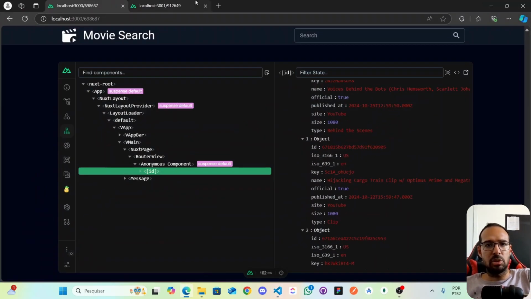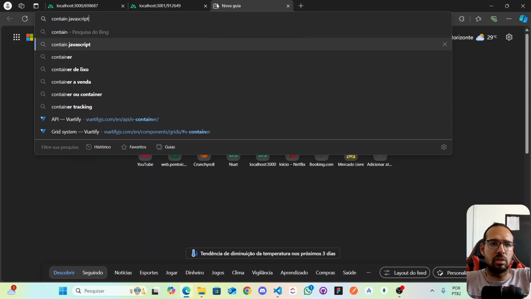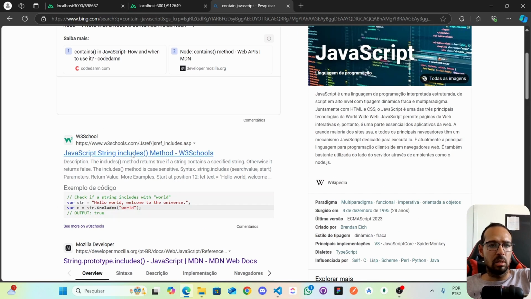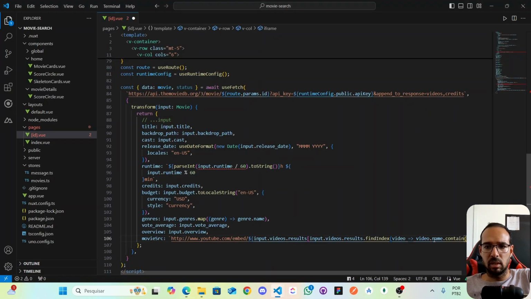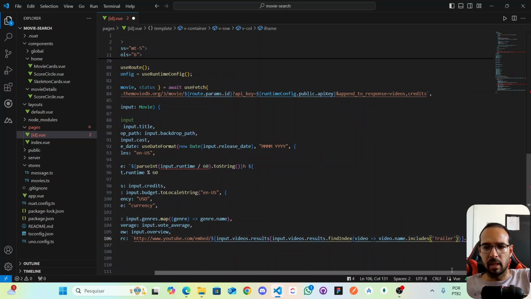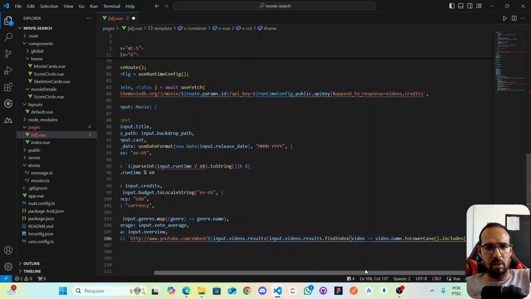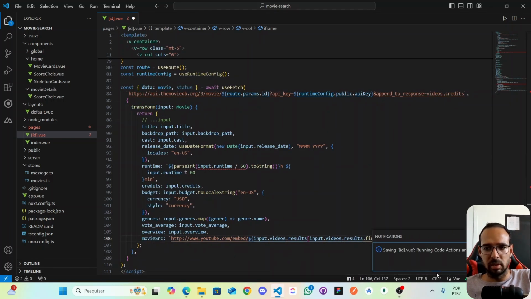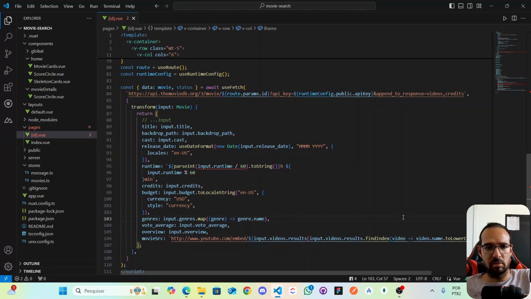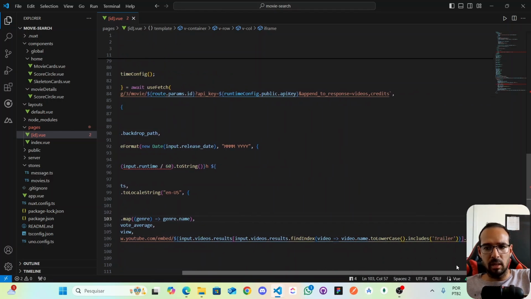Trailer in the name. I'm not sure if it's contain. JavaScript includes. I'm confusing it with another language. Includes trailer in the name. This could be name dot toLowerCase dot includes trailer. If I save that, I'm having problems saving things because my computer doesn't help me. I'm going to skip save. And let's see if that works.